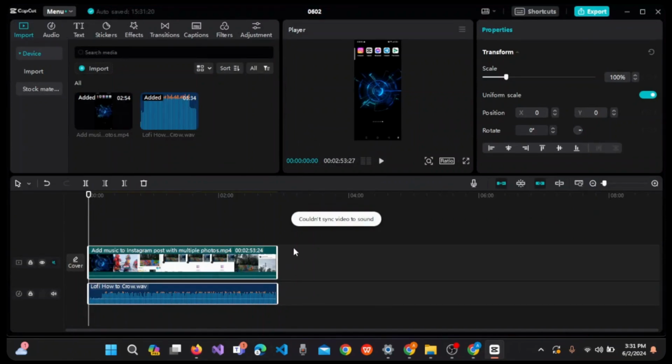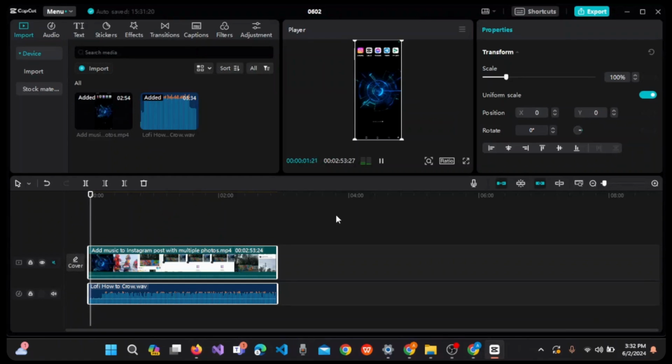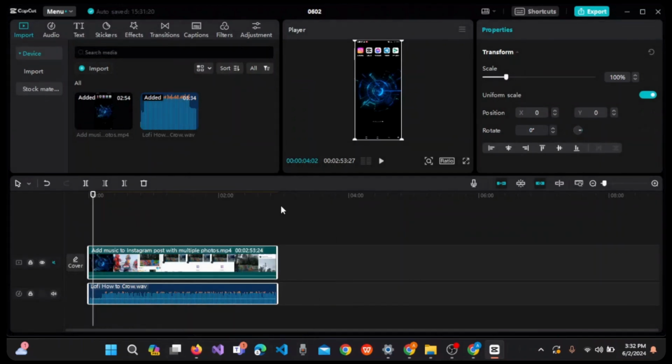And as you can see, it could not sync to our sound because there might be some issue for that. So without doing that also you can play this audio with this video. So let's do it. As you can see, it has already been synced. If you wish to choose that option, then also it will work, or else you can also mute it and keep it as it is. So that is how we easily sync audio with video in CapCut PC.